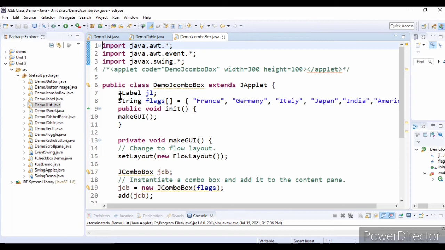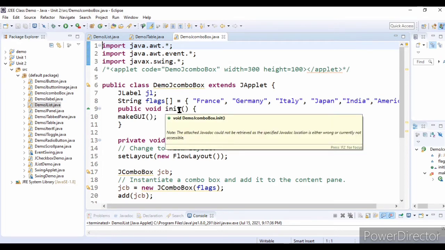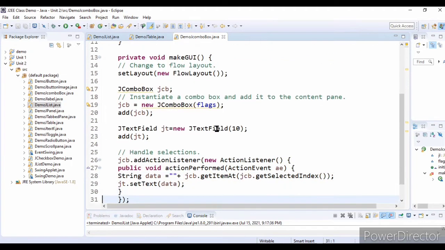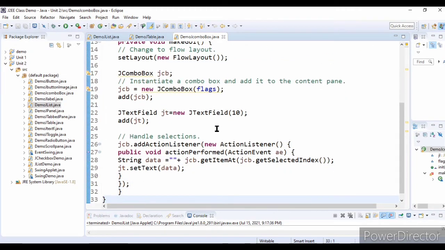Initially I am initializing a JLabel. I am creating a string array of flags. Next I am writing an init method. In that init method I am calling a makeGUI method. In the makeGUI method, first I am setting the layout manager to flow layout, which is the default one. Next I am initializing and creating a J combo box, and for that I am passing the array of flags here.